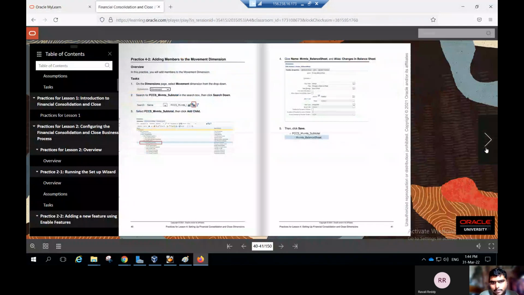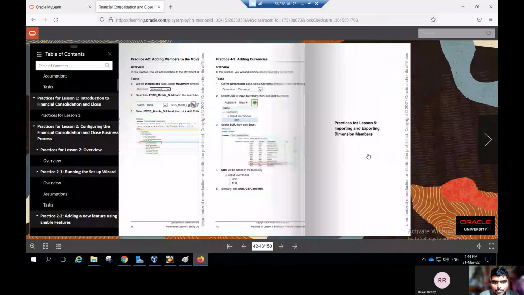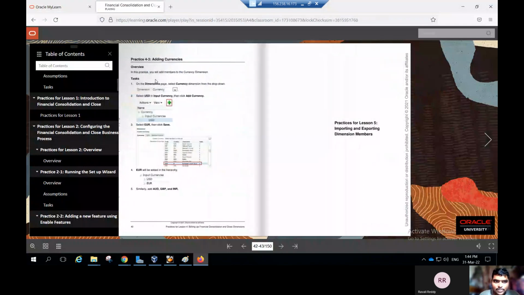And go to the next topic, practice 4-3 for adding the currencies. In this time, I can select the currency dimension and select the input currency for the currency dimension. Click on the plus icon. This time, select the Euro, AUD, GBP and INR members, creating the input currency for the currency dimension. Now I'll show you how to create the currency dimensions.